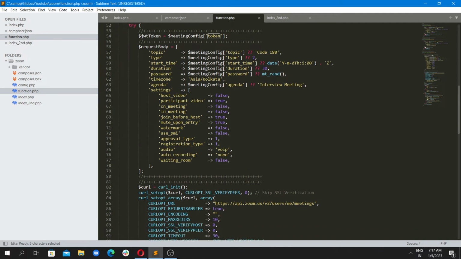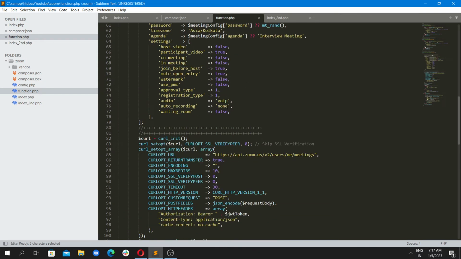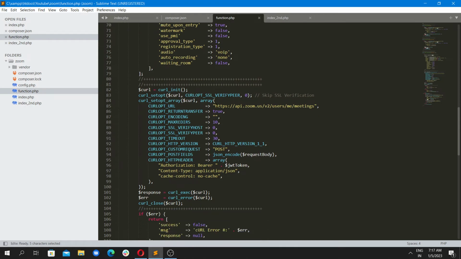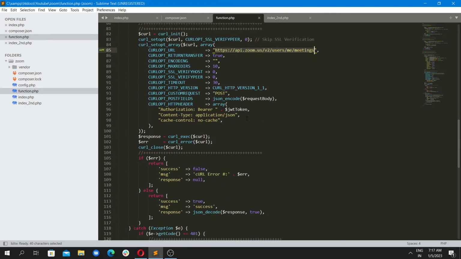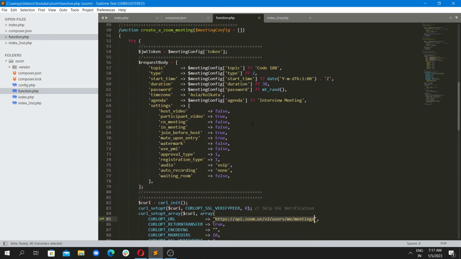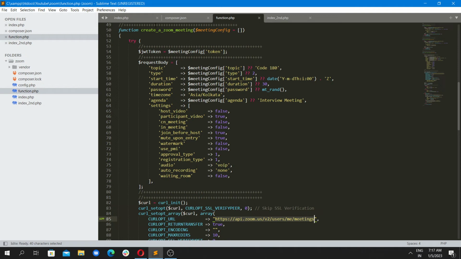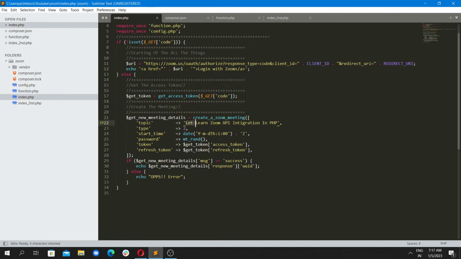These are all boolean values, so you can set them true or false. And now I am sending this request with the token to this URL, and the Zoom meeting has been created. Now when you create the Zoom meeting, it will get reflected over this section, as it is reflecting over here. And you can see, if you go into this section, Learn Zoom API integration in PHP.